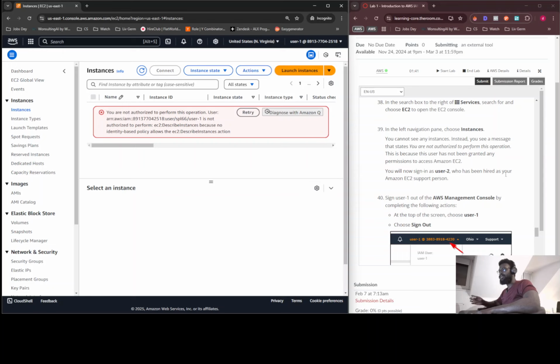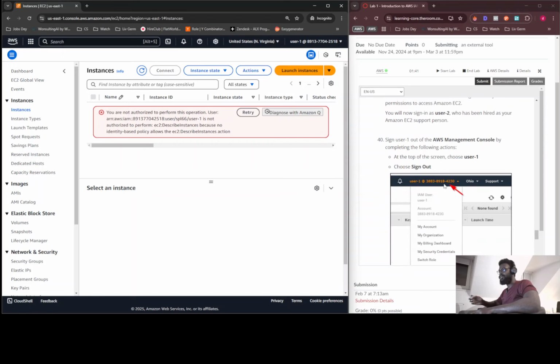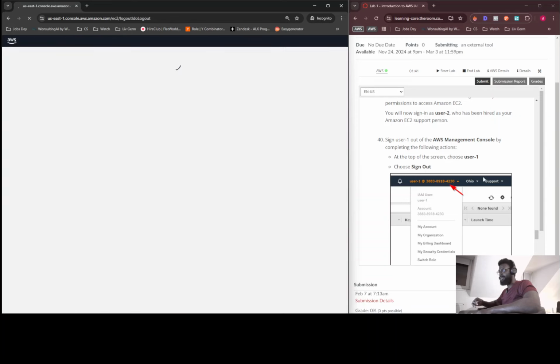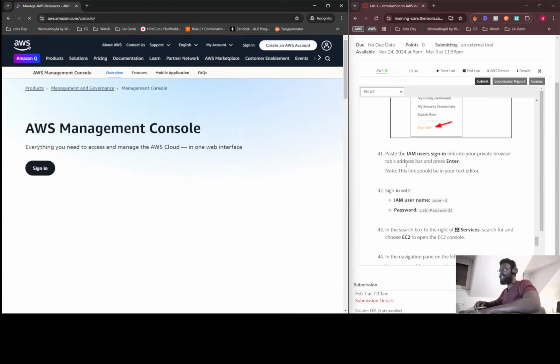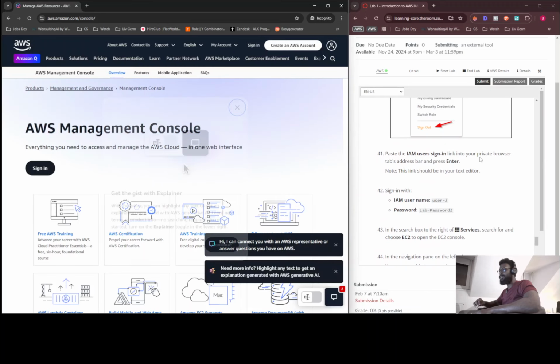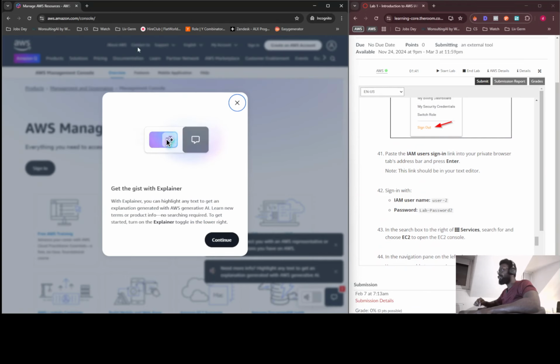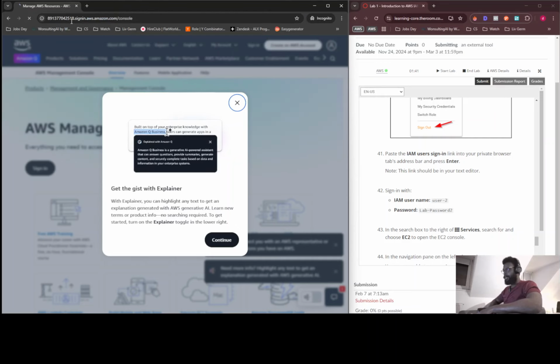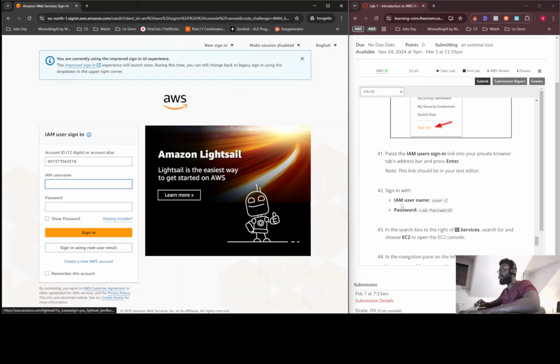You will now sign in as user 2, who has been hired as your Amazon EC2 support person. So sign user 1 out of the AWS Management Console. Basically, we're done with the first guy, user 1. So we'll sign out, and then paste the IAM user link into your private browser. So we'll have to do it again. Cool. And then we'll sign in again as user 2.